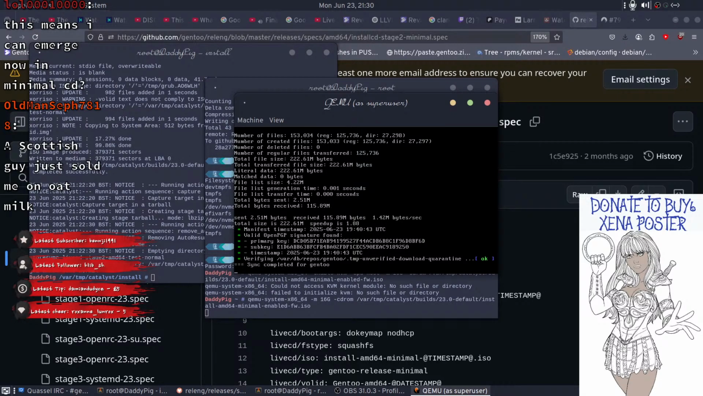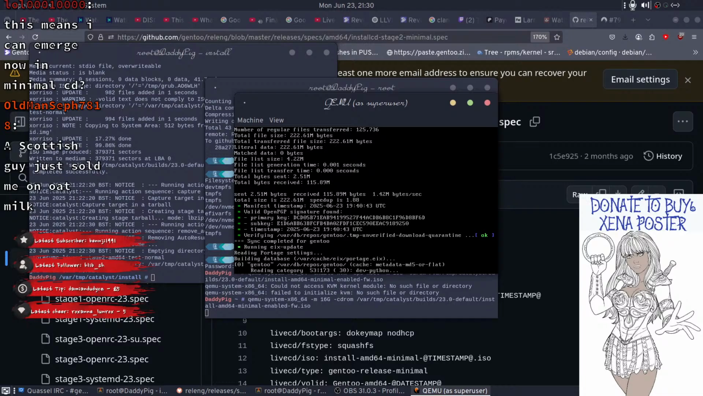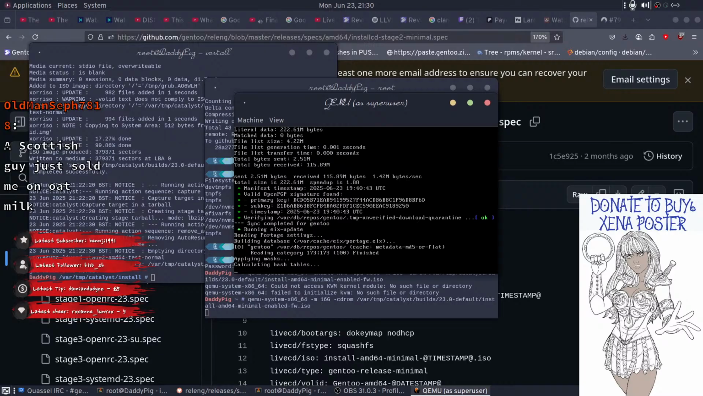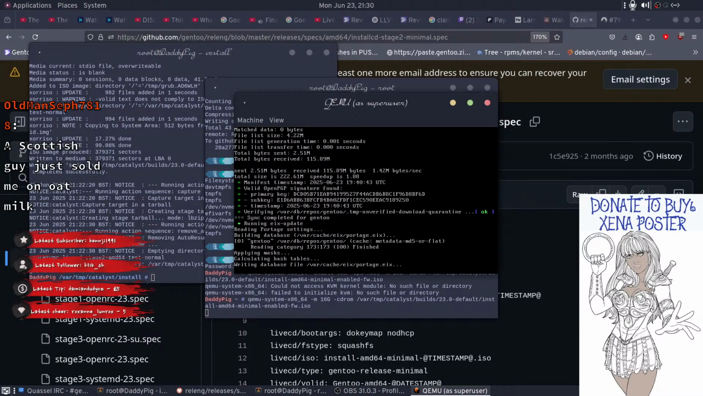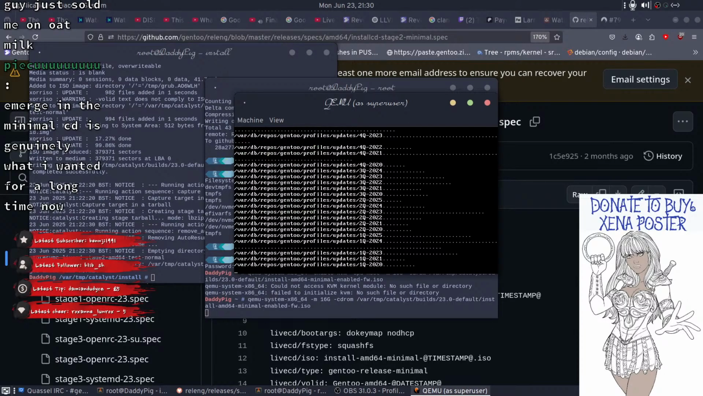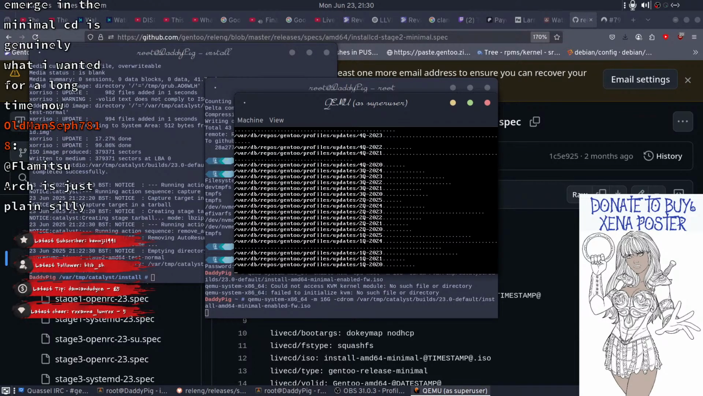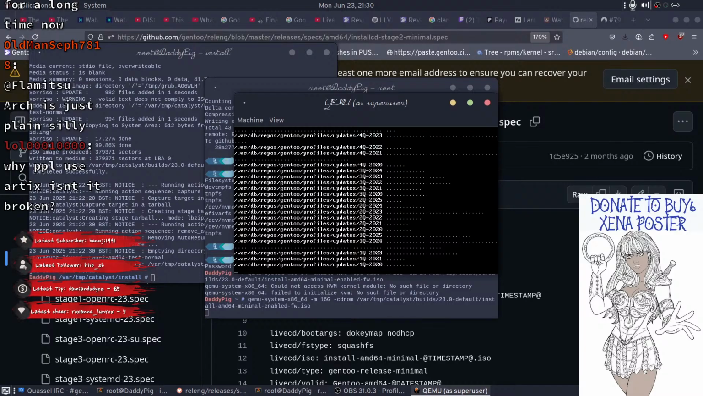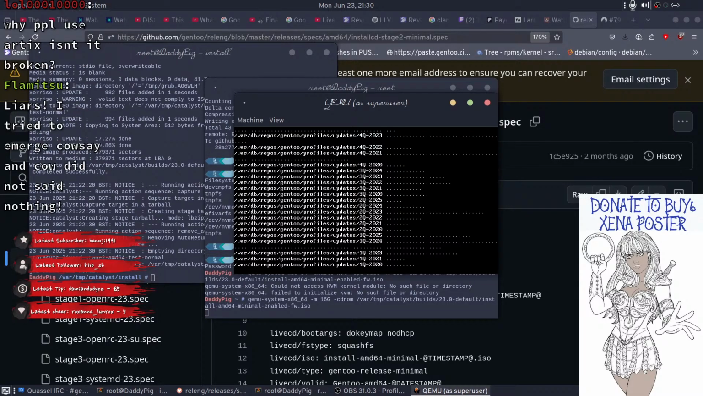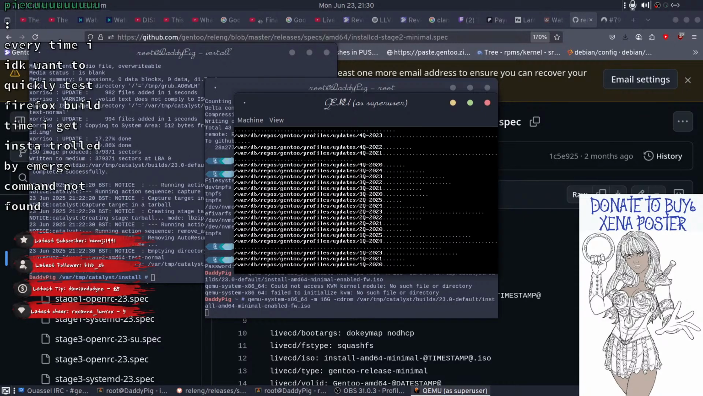I'll have an oat milk. Have you ever tried almond milk? Fucking worst thing I've ever had. Old man Seth's got it right. Don't use anything Arch. Arch be shit. And I can say that as a decade-long user of Arch.